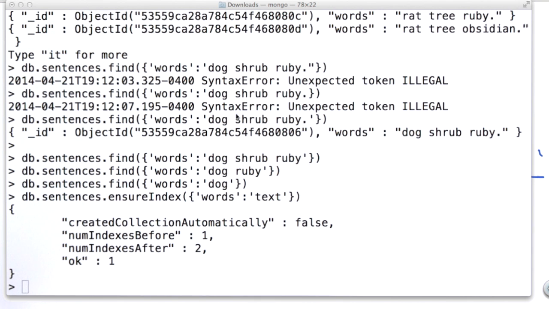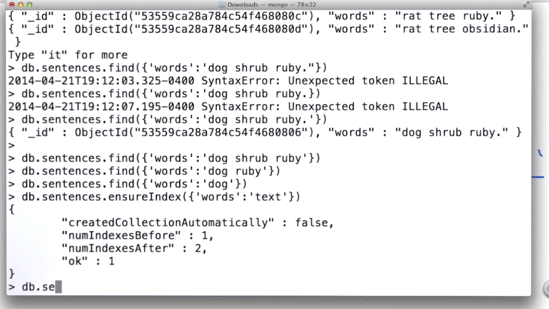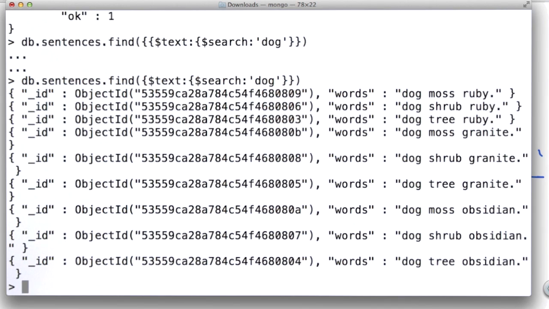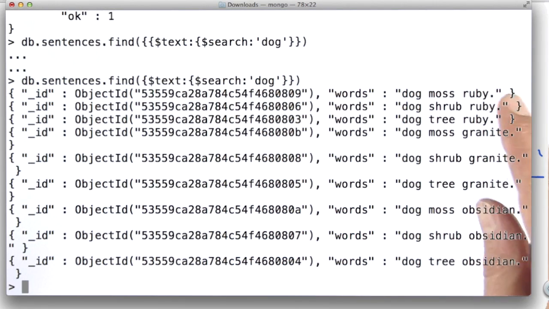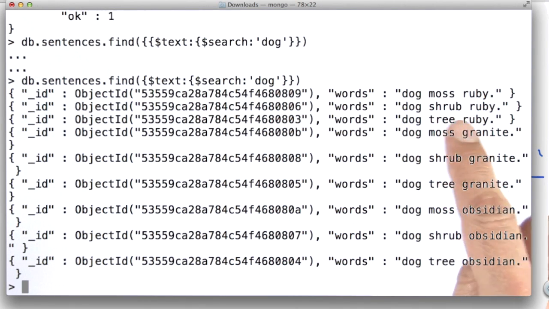So let's first look at the syntax for searching a full text index. The way it works is I have to say $text and then give a document with $search and then what I'm looking for. We saw that, for instance, dog did not work before. Let's just look for dog now and see if that works. There we go. Now I searched for just the word dog and I was able to get all of these back that have dog, moss, Ruby, dog, shrub, Ruby.